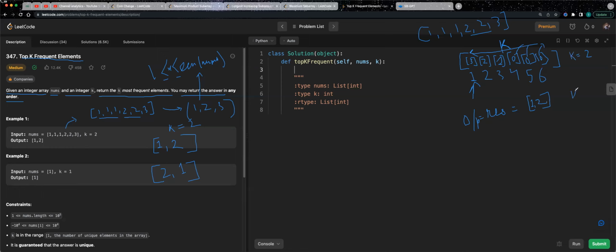And whenever k is equal to the length of result, we'll break and return our answer.